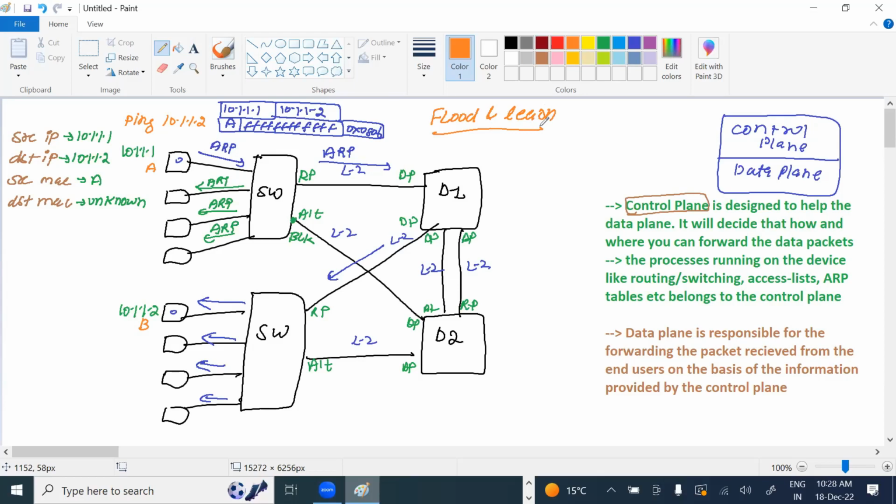This behavior is known as flood and learn behavior, right? After this, PC will give the MAC address to PC1, then PC1 will get to know that for 10.1.1.2 the MAC address is B. Now this time PC1 will encapsulate a packet in which the source IP address is 10.1.1. This is an ICMP packet, right?